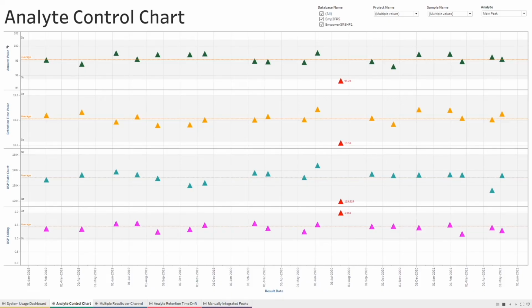The first thing we're going to show is a cross-project trending dashboard called Analyte Control Chart. The story behind this dashboard is as follows. Imagine that there's been feedback from someone in the laboratory that a particular assay is not robust and has been causing difficulties. Wouldn't it be helpful if you could quickly look at some historical metrics about the assay?